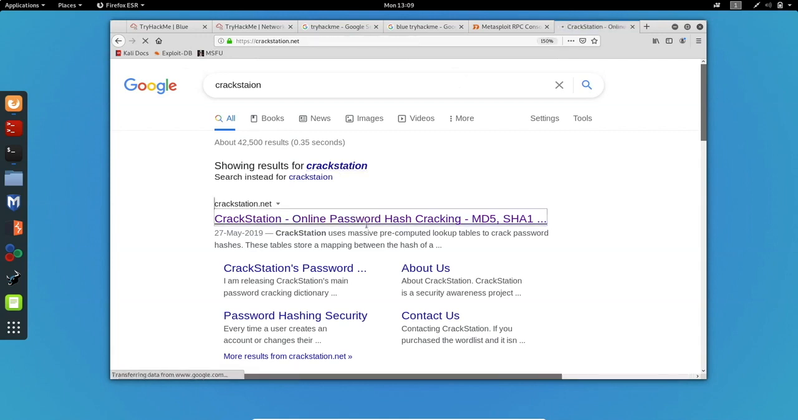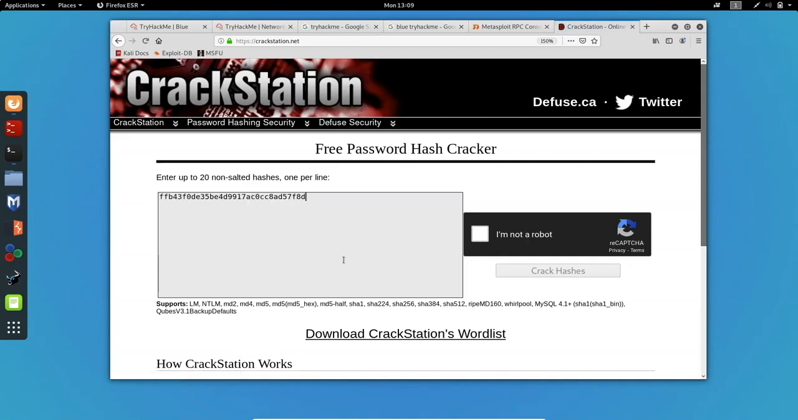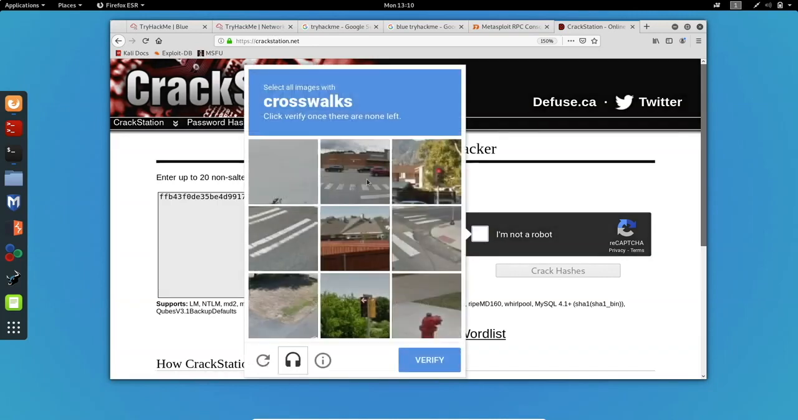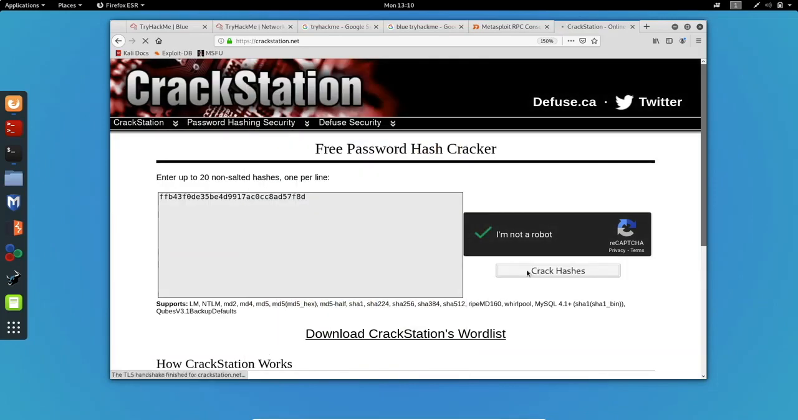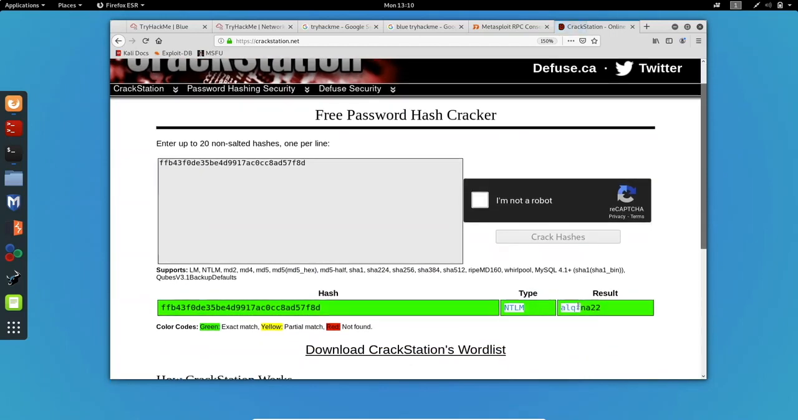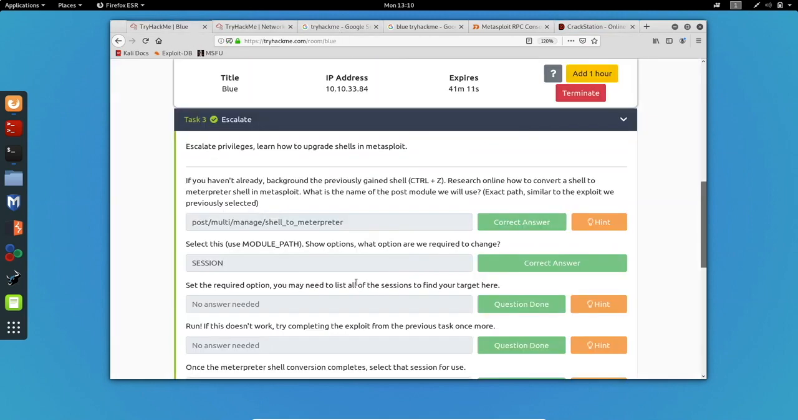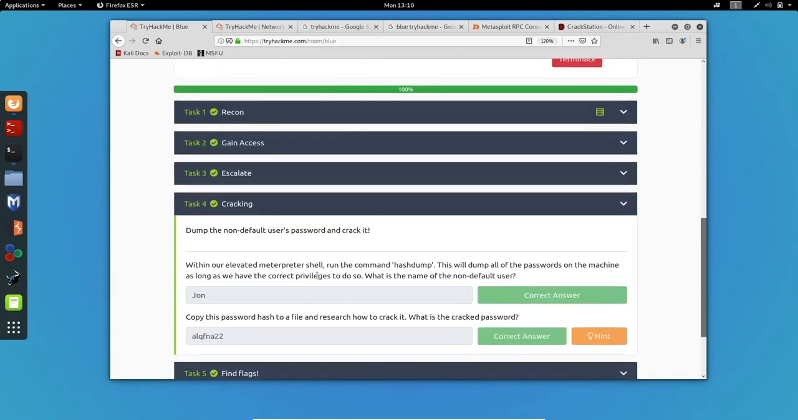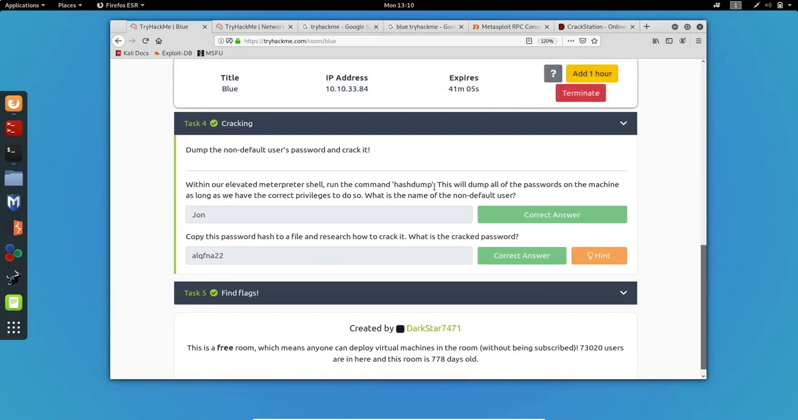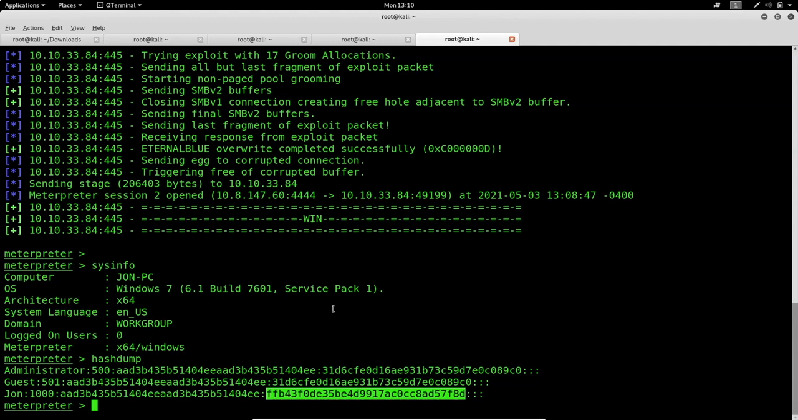So what I'm going to do is paste this hash and click on I am not a robot. I'm sorry, I'm very bad at captchas. If I do something wrong, please don't mind. If I crack the hash, you can see the type is NTLM hash and the result is this. So you will be asked about the user and the password.